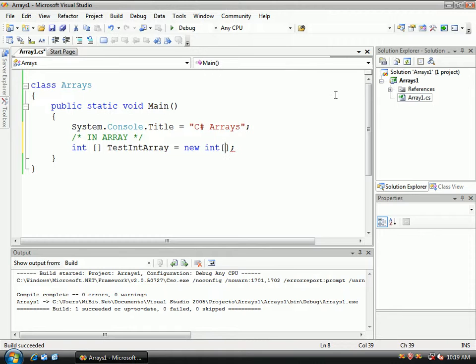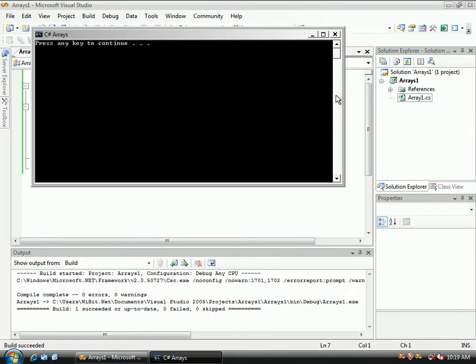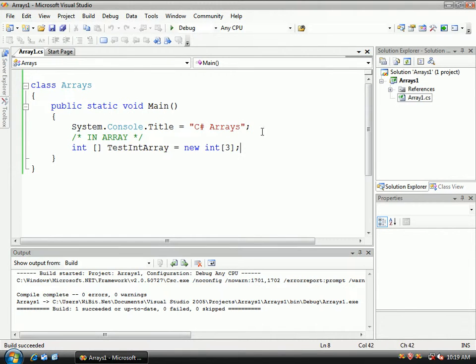Within these brackets here, we're going to put the maximum index of the array. So we've declared the array test array, made it into a new integer array of 3. If I do Control F5, my program works just perfect. So let me close this, and let us add some data to this array.